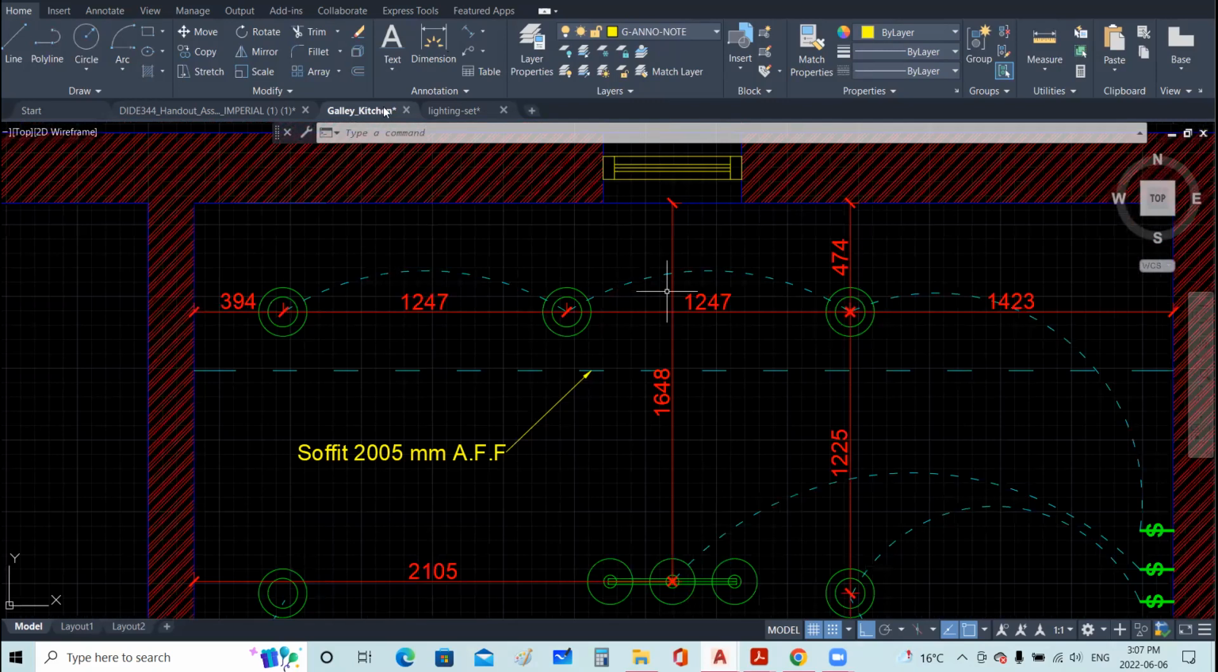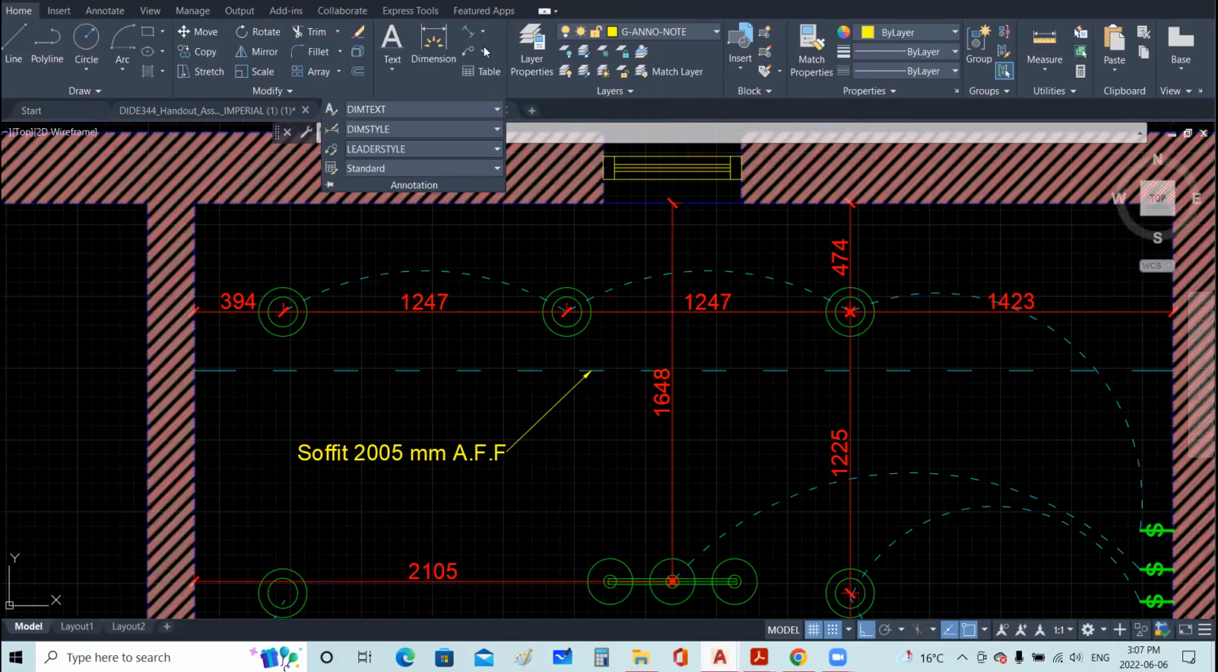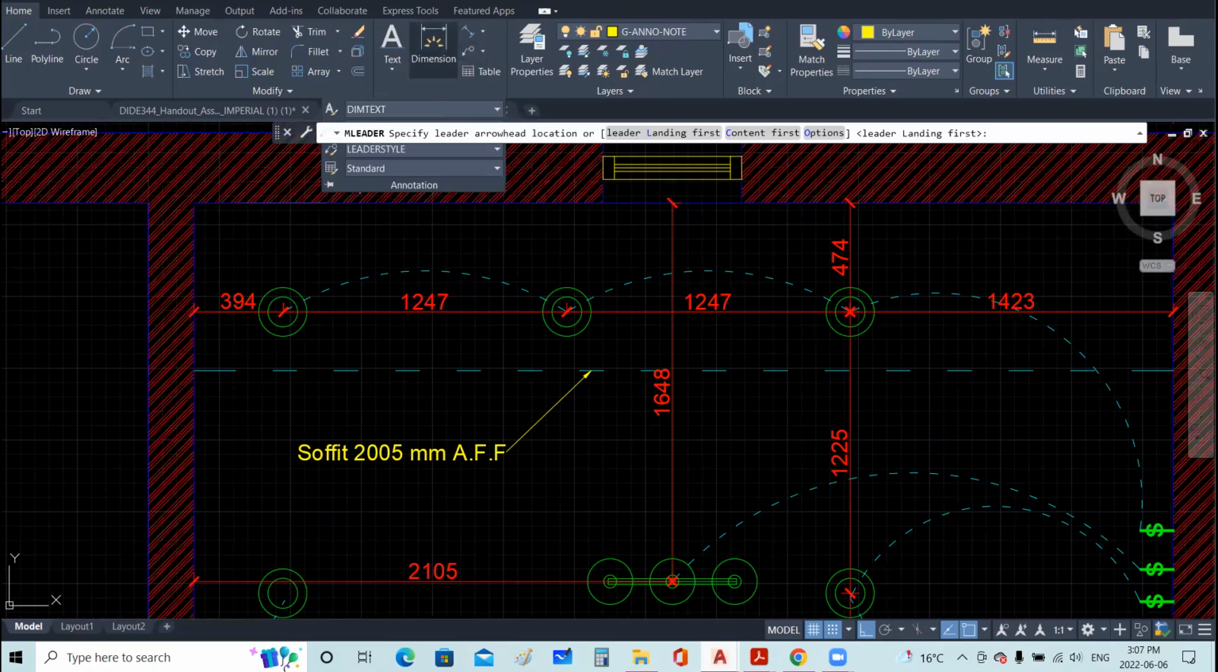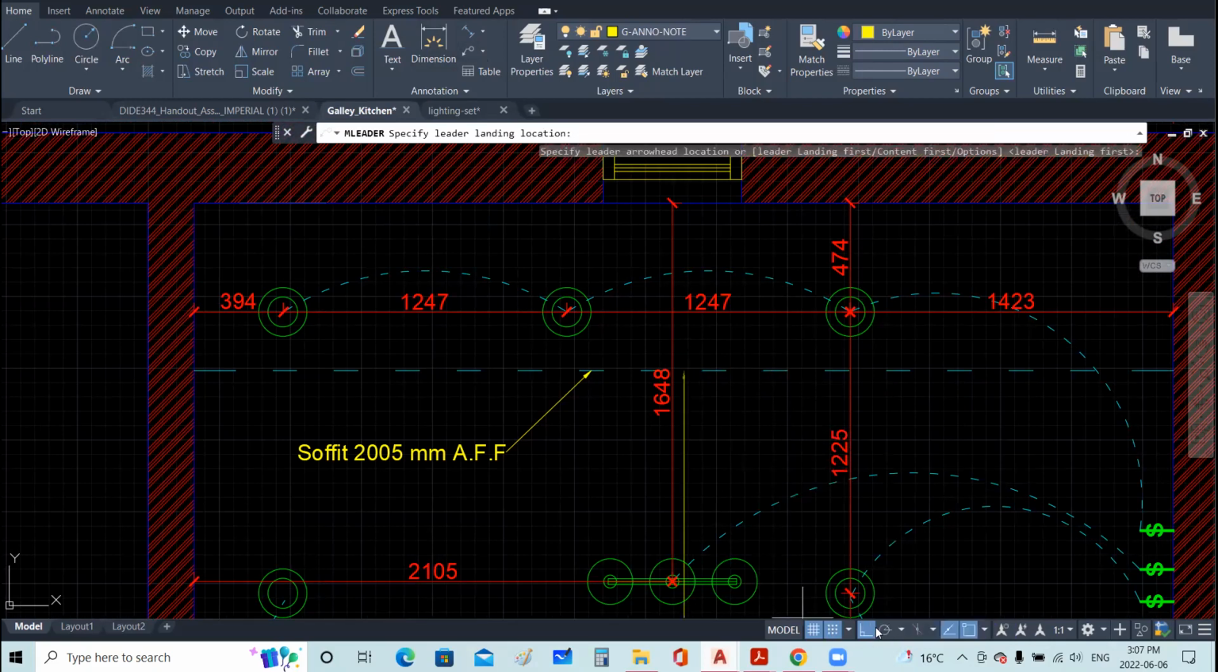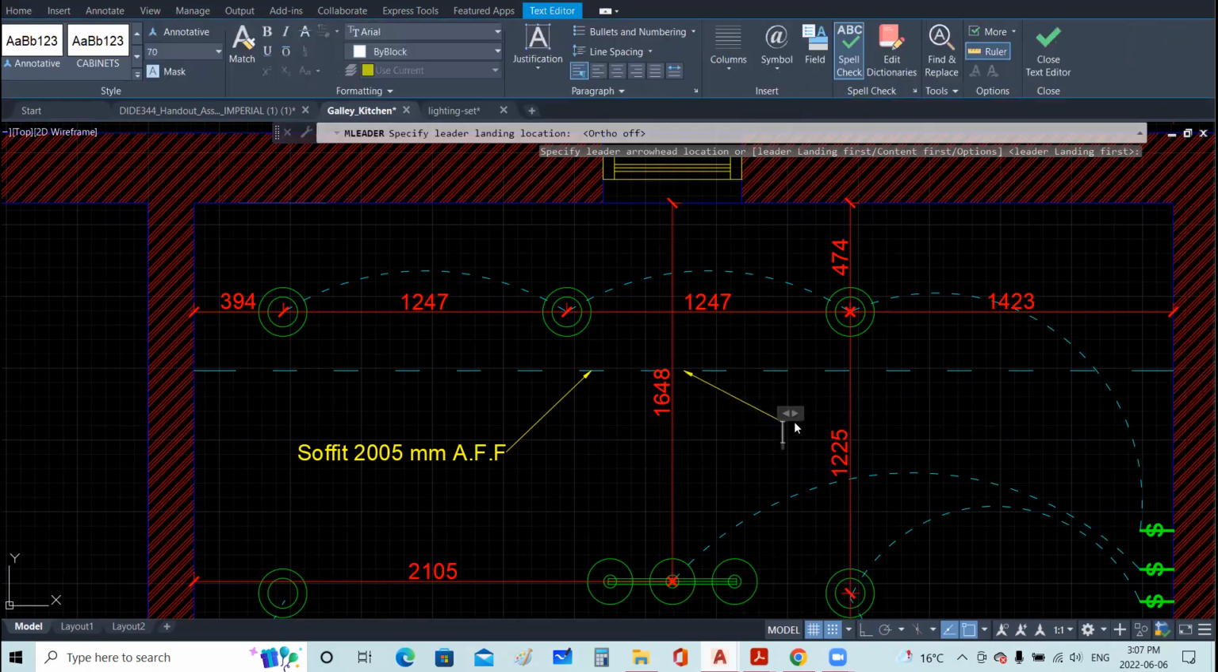So after you set the leader style here, all you have to do is click on this icon, which is the leader, and then hover over any point. Even if that's not exactly the point where you want to put the arrowhead, just leave it and then you can move it. So you're going to click, and make sure that the ortho mode is off. And once you click, the arrowhead is going to start to show, and then you're going to click again. After you click again, that's where the text placement is going to start to appear. And then you can type, for example, this is drop soffit.